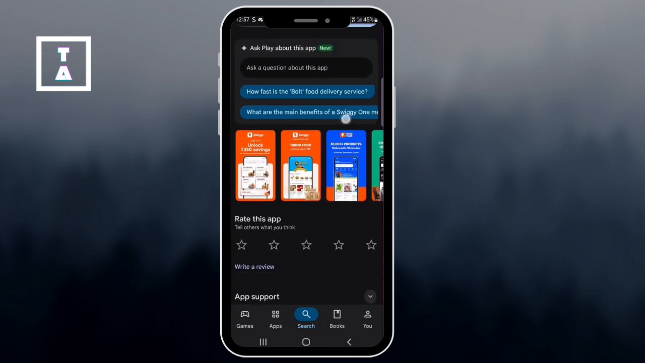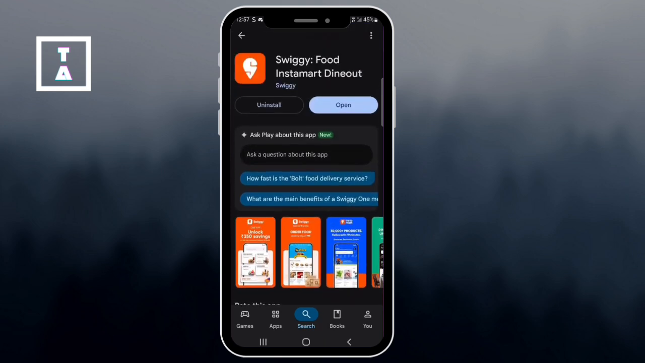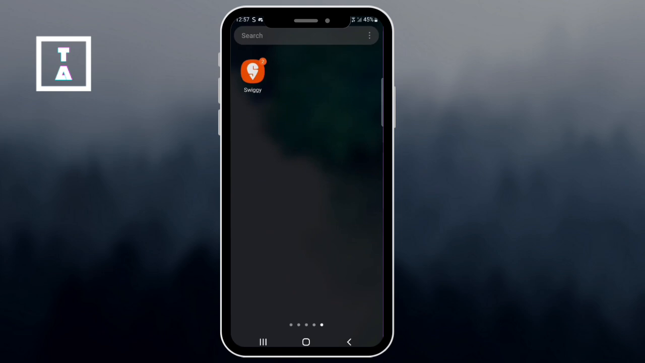If nothing works, your account may be temporarily locked. In that case, wait for the cooldown period or contact Swiggy support for help. And that's it. Try these steps and you should be able to log in again.